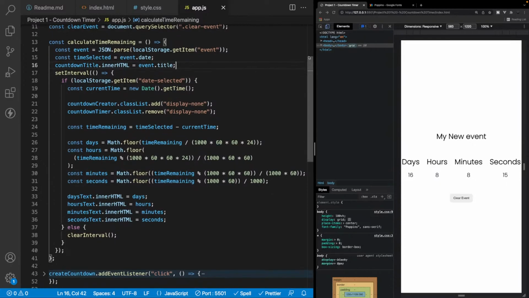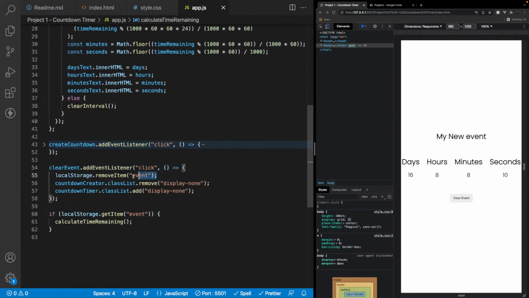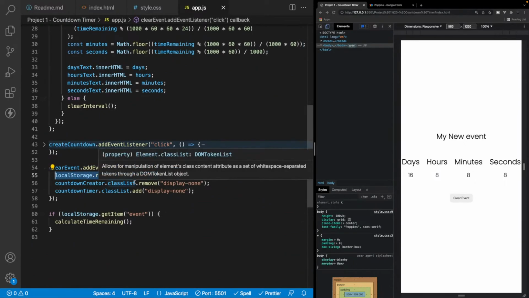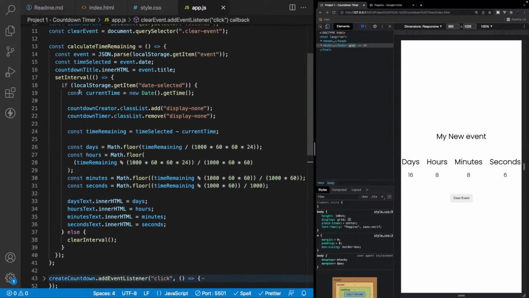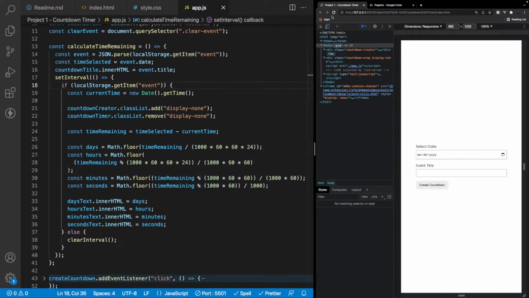So let's see here. So it's not clearing anymore. So what's the deal here? So if we clear the event, we're removing the item event, and then we're saying if this item still exists. Oh, it's because it's event. There we go. So let's try this out here and see everything works correctly.